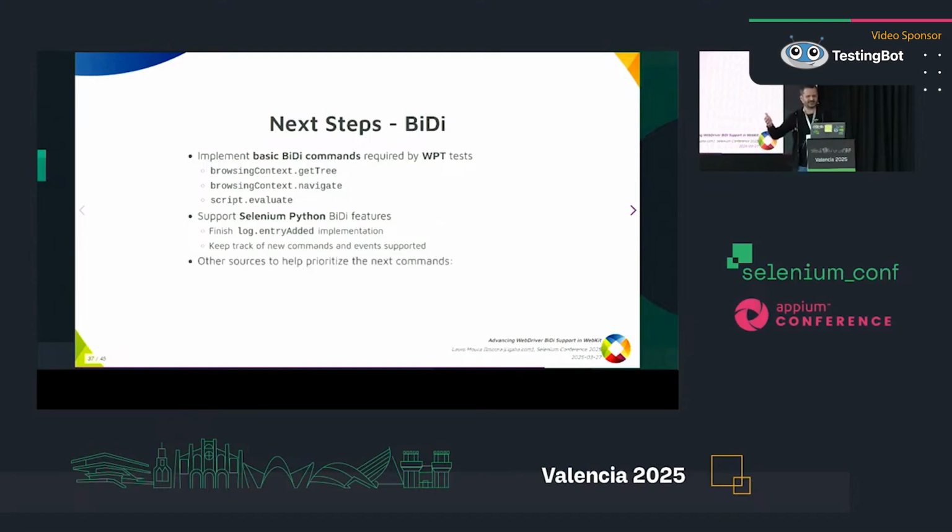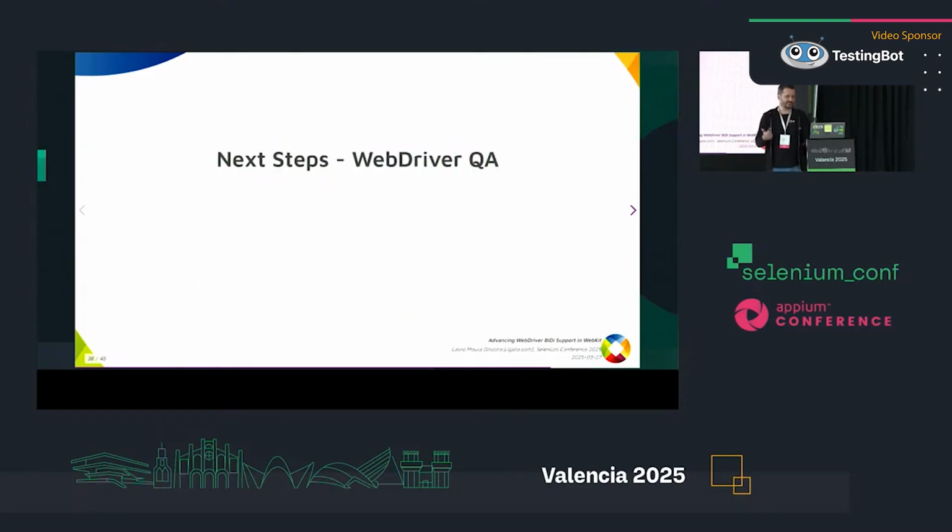Other sources that we are following to help prioritize the work are the BiDi features in other Selenium languages, which are in a more advanced state than the Python one, the Puppeteer BiDi support that was added recently, and other low-hanging fruits that might appear in the spec and the roadmap. On the QA side, we need to guard the current failures, to keep track of them, and to help add pre-commit WebDriver tests to avoid things breaking and us having to chase them.